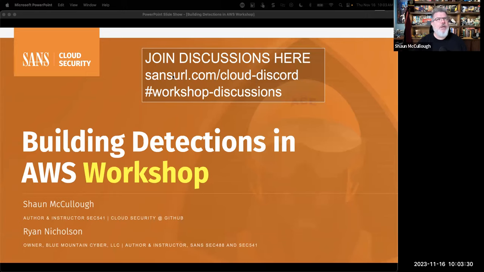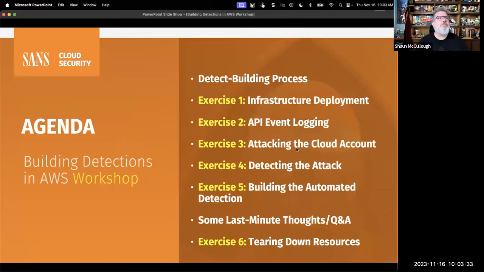Let's go into the workshop. So just a breakdown of what we're going to be doing. We're going to be talking about our process for doing detection and building. So the idea is, hey, I think I want to detect something. I need to be able to figure out how to detect it and ensure that that thing is detectable in my environment. Everyone's environment is very different. So what works in my environment may not work in your environment, and vice versa. So we always have to tailor these a little bit.